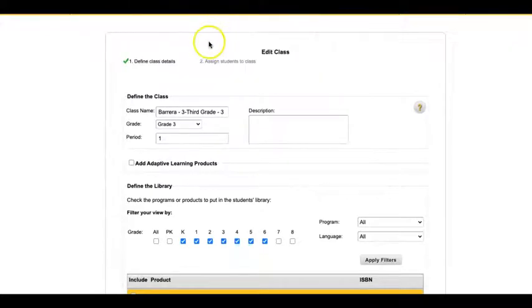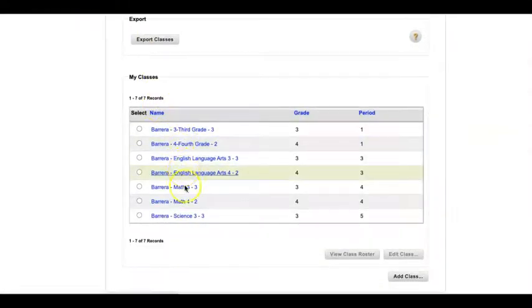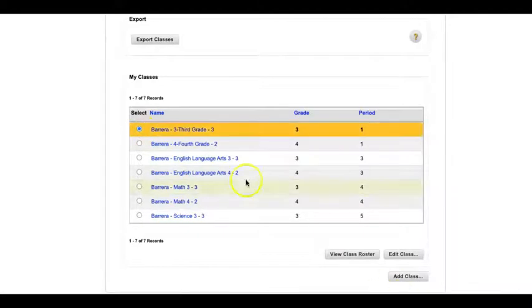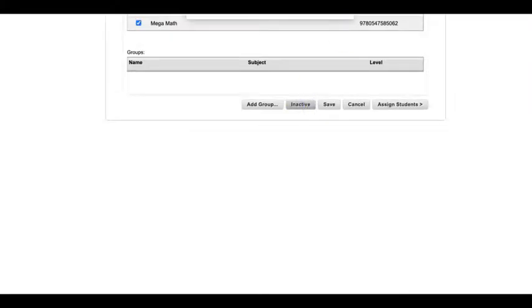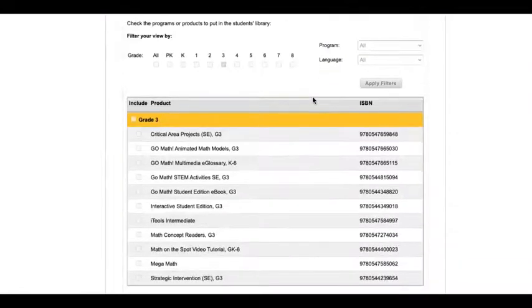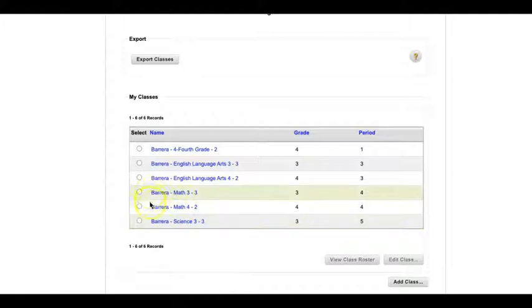So I'm going to go back to classes. Sorry, because of my recording, I have some weird stuff. Okay, I'm going to go back to classes. Keep in mind that Mrs. Barrera has 3rd and 4th grade. So I'm going to go ahead and delete all of the classes except for math, for her 3rd and 4th, so that these are cleaned up. I'm going to click inactive, and I'm going to go through and do that so that eventually I just have these 2 active classes.